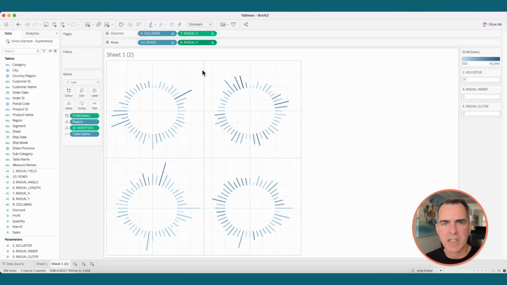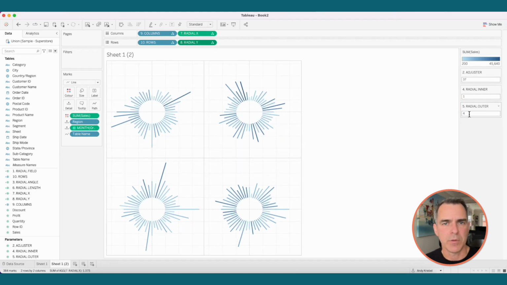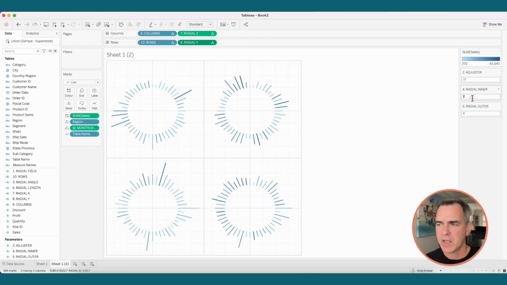If I want to shrink that circle into the middle, I can adjust my radial outer. So let's say I make that a 4, and you'll see it brings the view into the middle. If I adjust my radial inner to 2, it moves it back out. So you can play around with these until you get the view that you like.